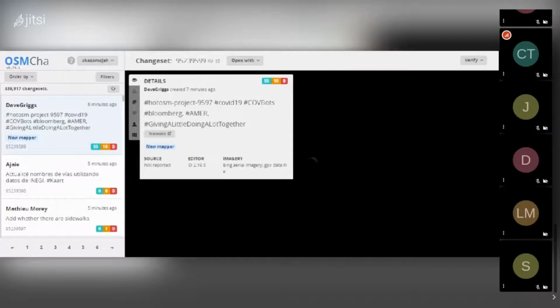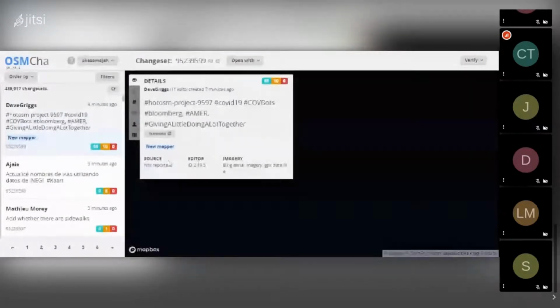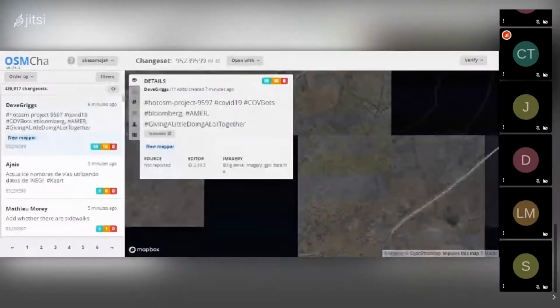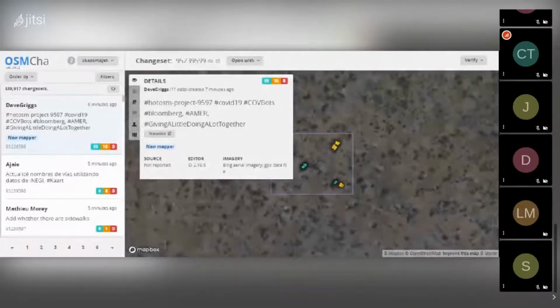You can see it opens with the changeset number. This is the changeset number, which is unique to every changeset that is made to OpenStreetMap. So we have the details. It shows you the OSM username, how many edits he made. He made 11 edits. He created it 7 minutes ago. This is the comment. This is the flag, he's a new mapper. Source, he didn't add the source. The editor, he used iD editor. Imagery, he used Bing aerial imagery.